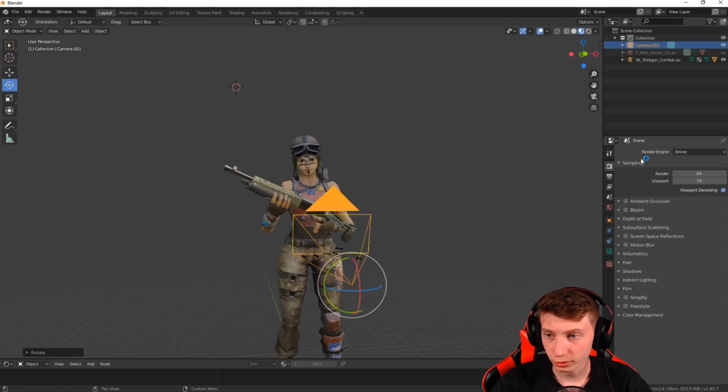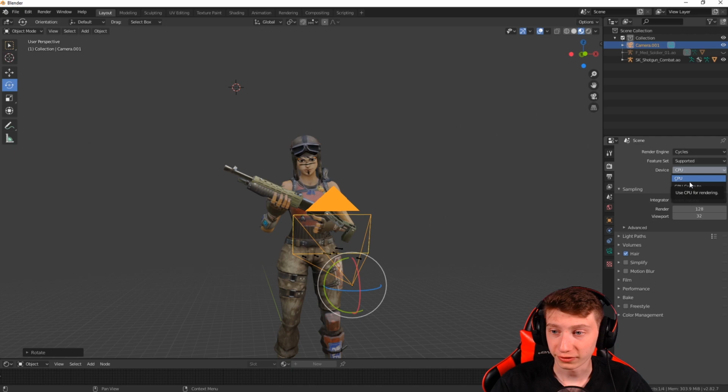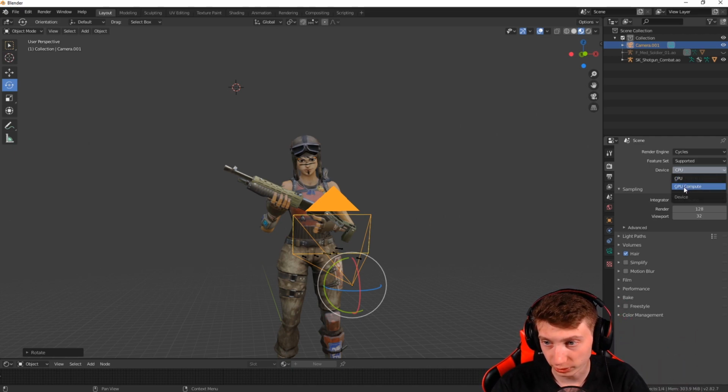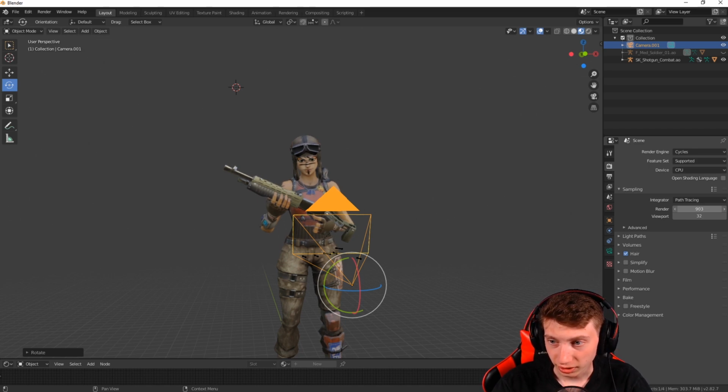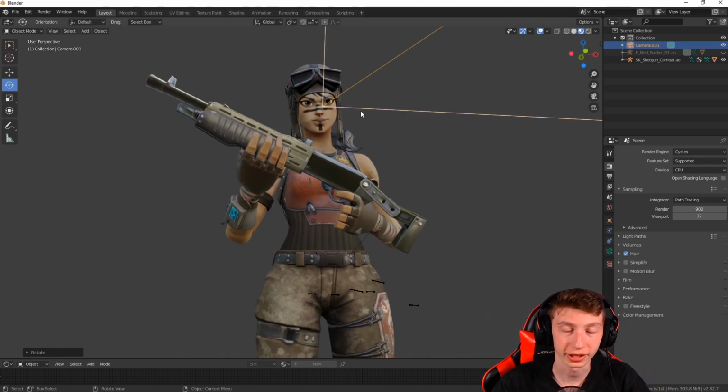Okay, so now you're going to want to go to this little camera icon, go to render engine, put that to Cycles. Now, if you have a better CPU, put CPU. If you have a better GPU, put GPU compute. For me, I think that they're both decent, but then from here, I usually put mine to 900. Depending on how good of a computer you have, you can put it to a different number. Obviously, the higher, the more intensive it will be. But the higher the number, the better the render will come out, the longer it will take as well.